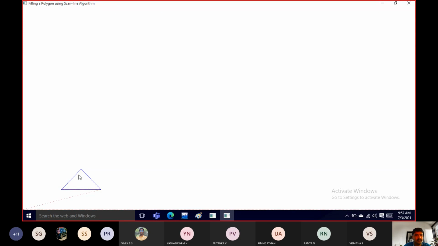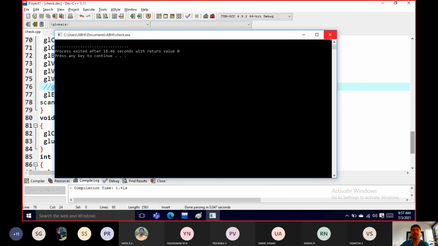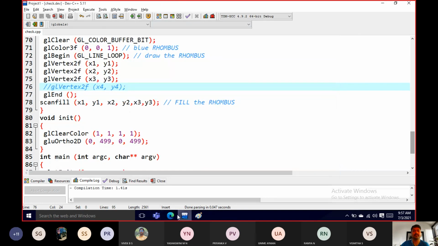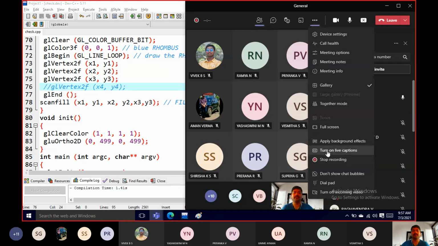So it started filling. So this is how exactly it works, not only with the triangle or only with the rhombus. I think I have taken it as a pretty small image, but still, I hope you people got to know the gist. This is how it fills. And I think that's it from my side for today's session, and enjoy your sessions.